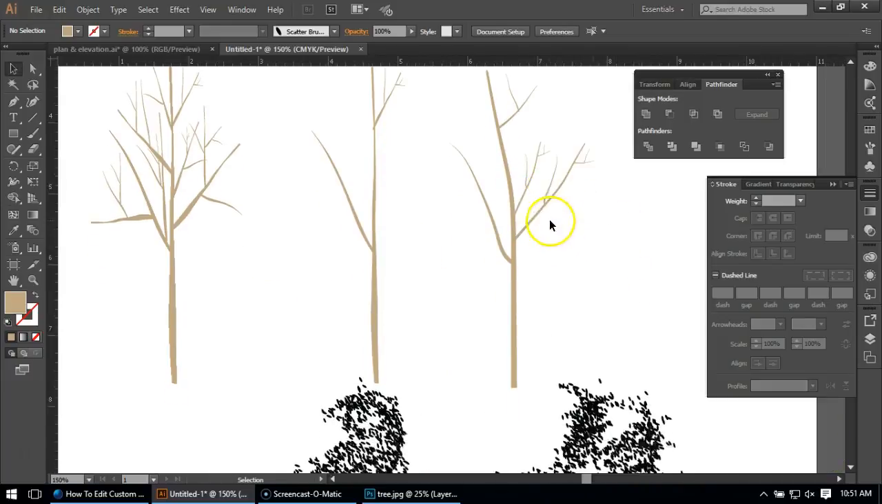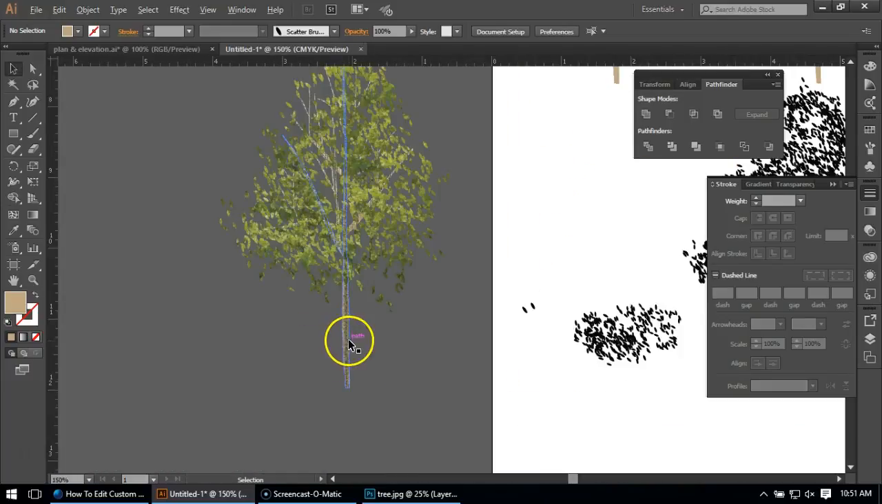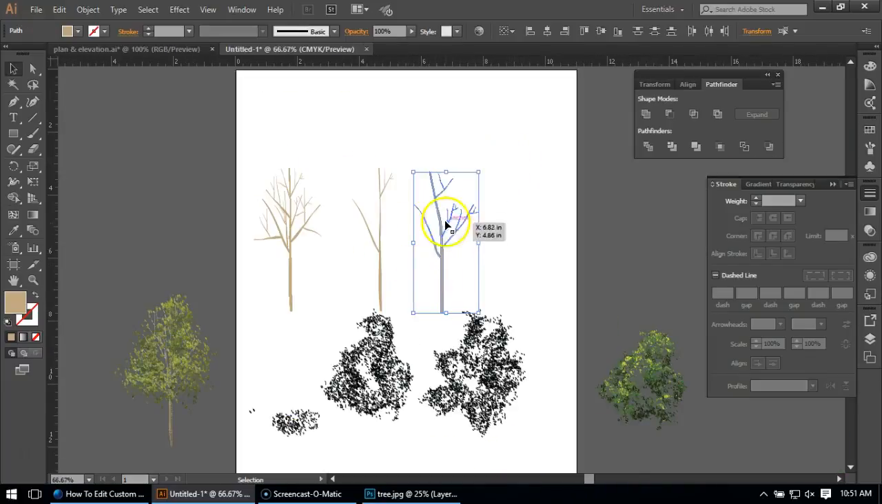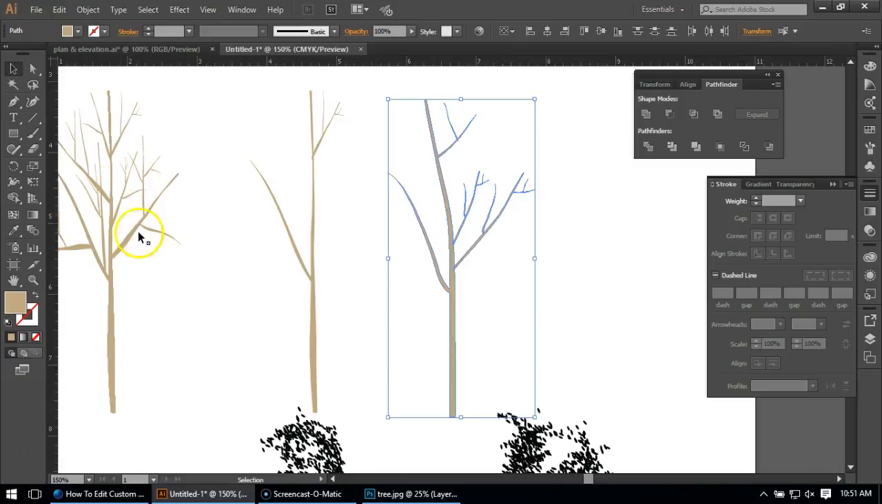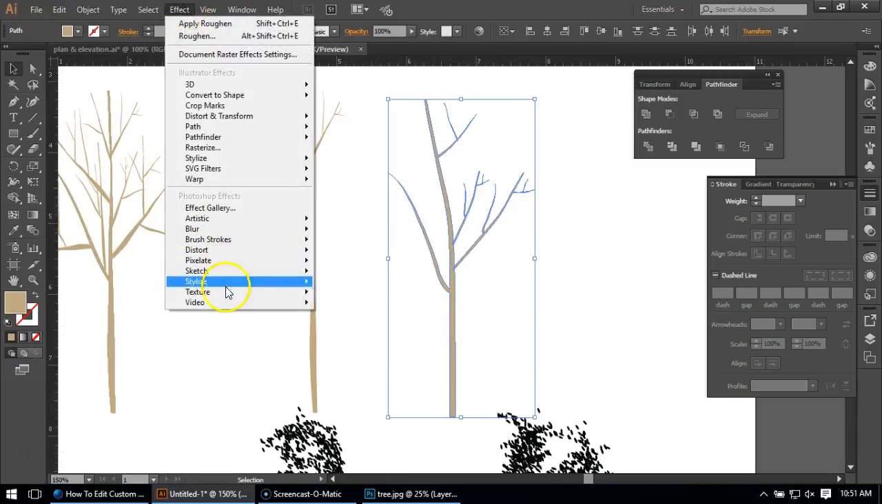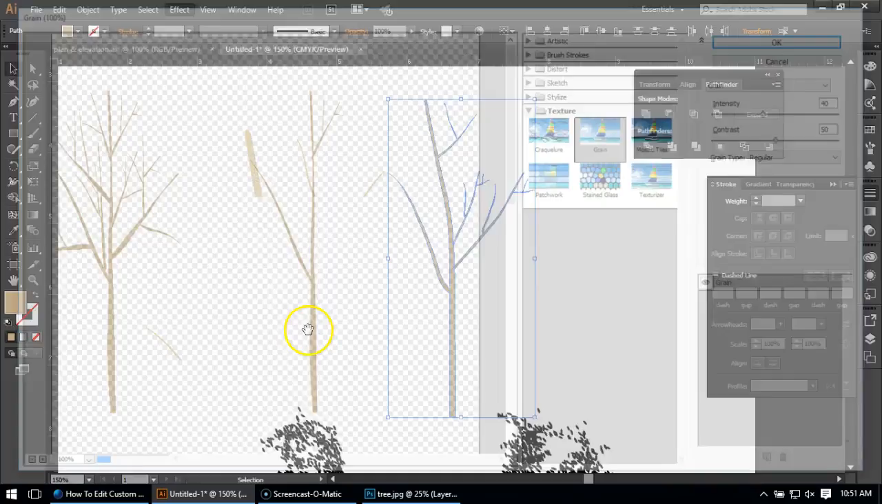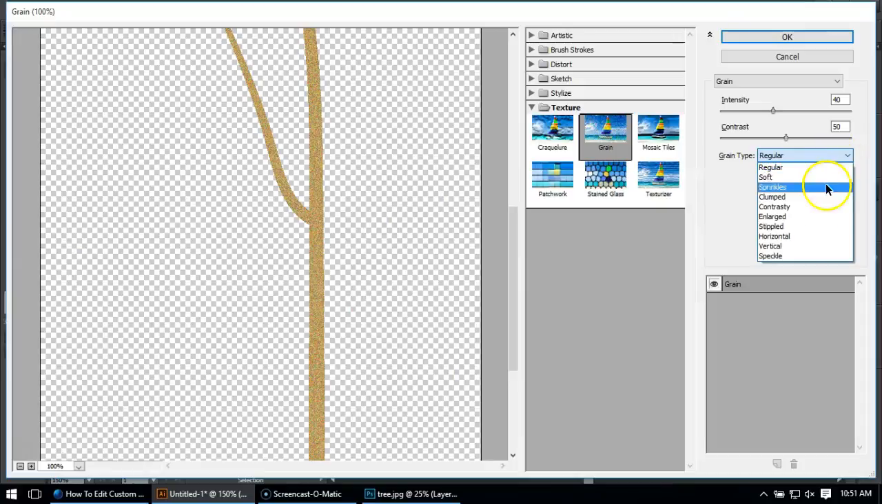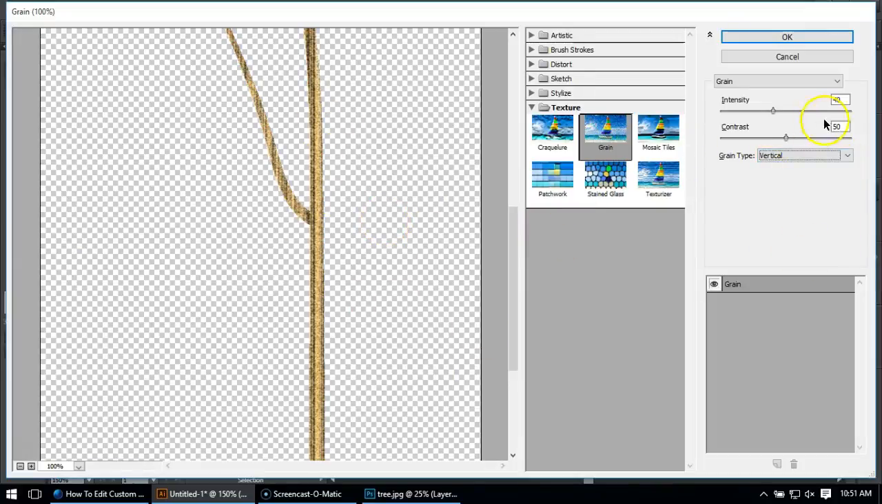Then, if you look closely on the final one, there's some texture here, and I just used a little bit of grain pattern. Once I was done, I went to Effects, then Texture, then Grain. The one I used here, I changed from regular to vertical, and so you get almost like a bark pattern there. You can play with these tools to adjust it the way you want.